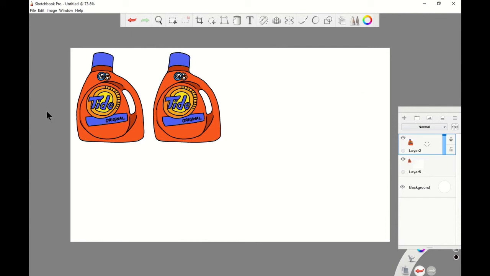So I want to make sure I'm on my layer 2 and not on my layer 5, because I'm actually going backwards. My layer 2 is the layer that I want to change. Up at the top, I'm going to click on Image, then Adjust, and then Hue and Saturation.